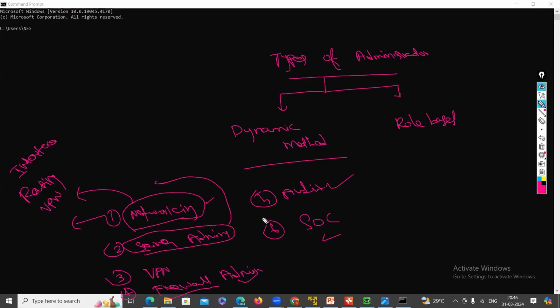If an internal employee knows these configuration details and does malfunctioning, that is called an insider threat. If they know all the configuration details about the firewall, they may become an insider threat. So that is the first drawback: insider threat.